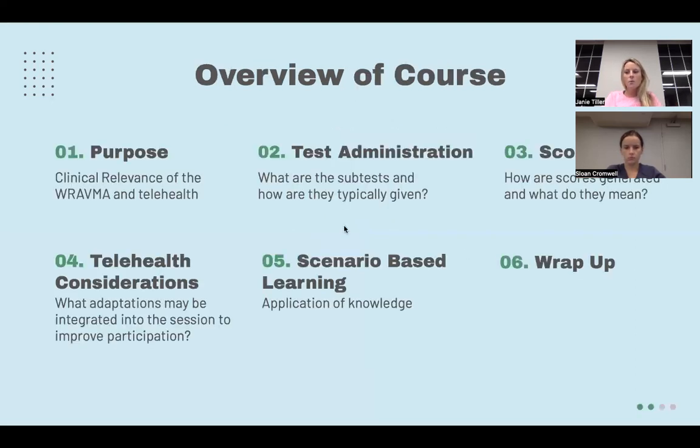All right, so now we're going to do a little overview of the course. This is kind of what different sections we've got set up for the next 30 minutes or so. So first, we're going to go through the purpose of the assessment. We're going to discuss the clinical relevance of the WRAVMA and telehealth. So why would we use the WRAVMA? What would be the selection process in picking that? And then also, in what situations would telehealth be appropriate to use?